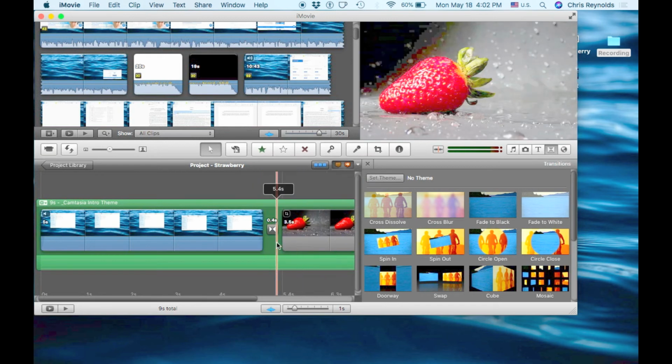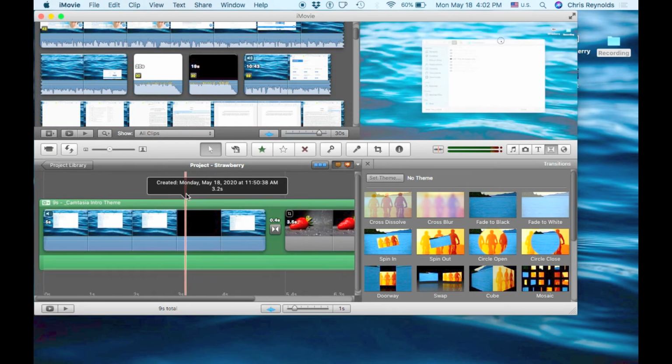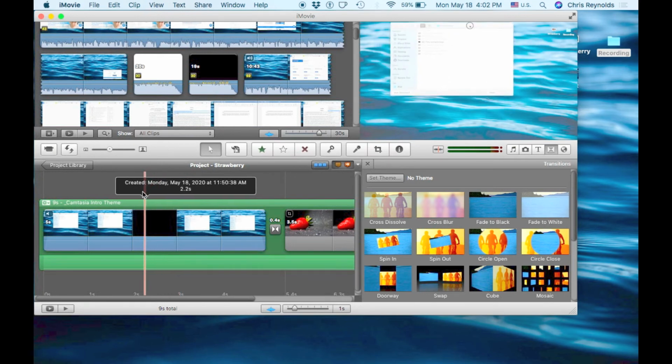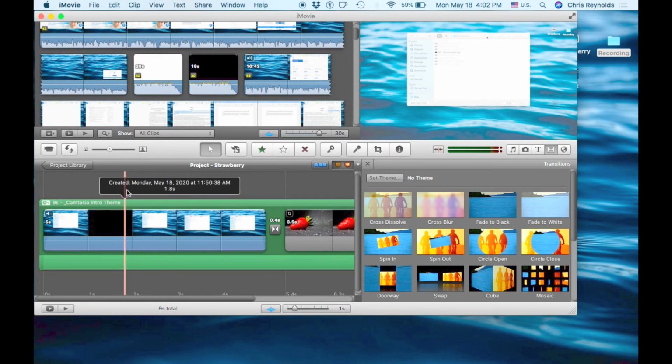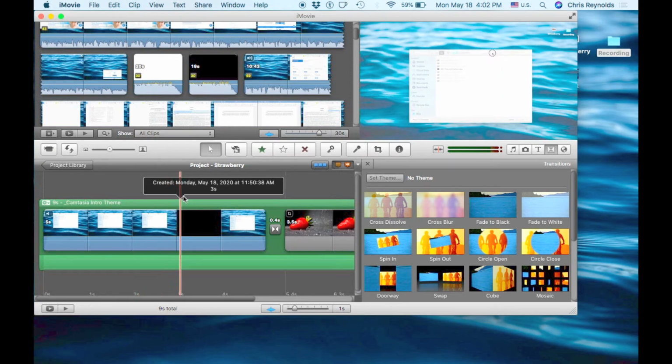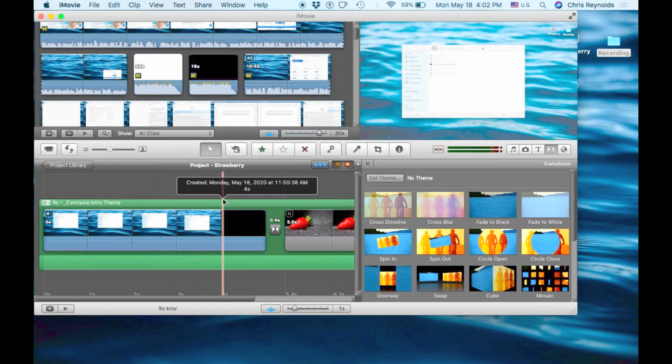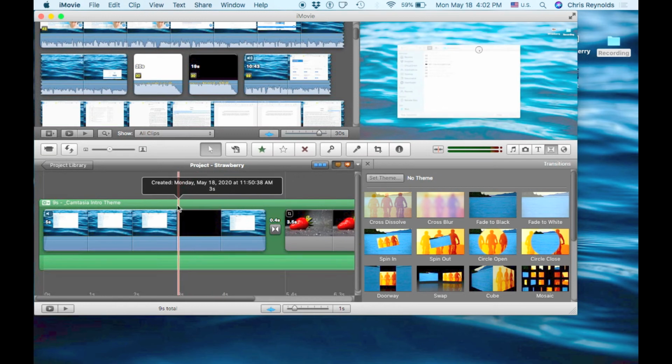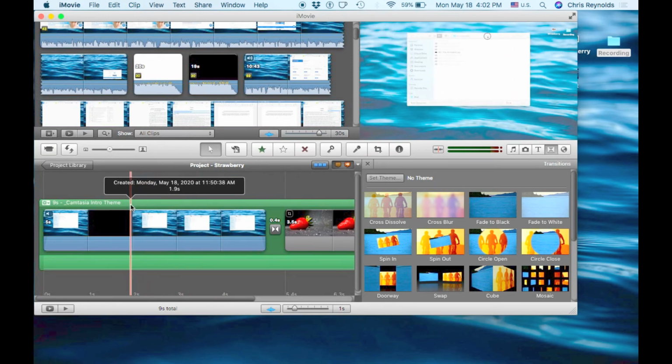Okay, now let's say I don't actually want to fine tune, but what I want to do is take out a portion of the video. Let's say I don't like it in this particular video when this window is moving around, and I would like to remove that. To do that, bring your playhead to the point that you would like to split the clip.